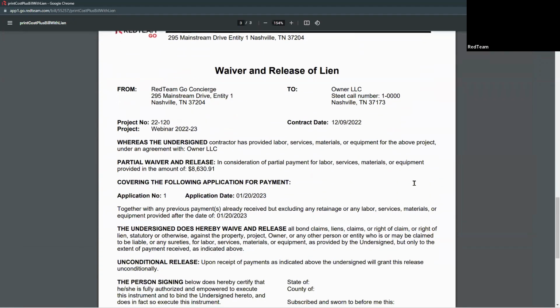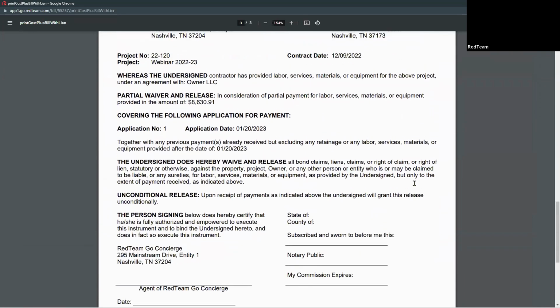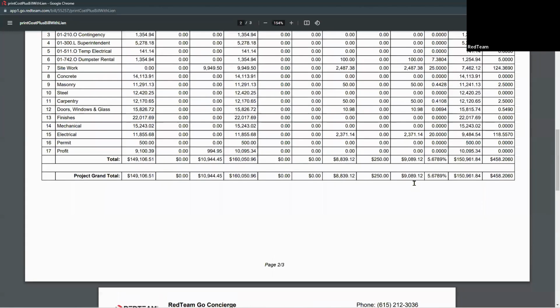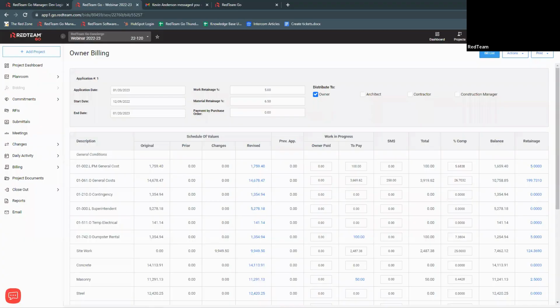Last thing is our waiver. And again, this will be sent out to the owner. Any questions so far? All right, we're going to keep going.